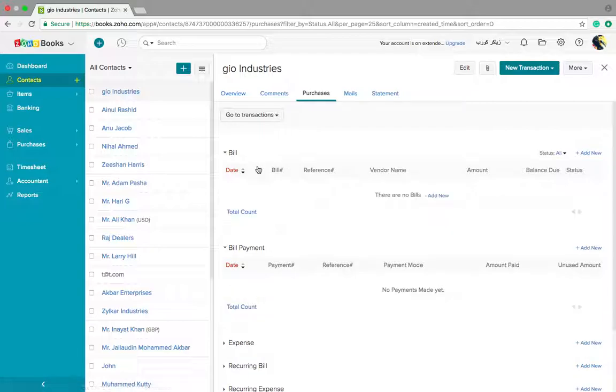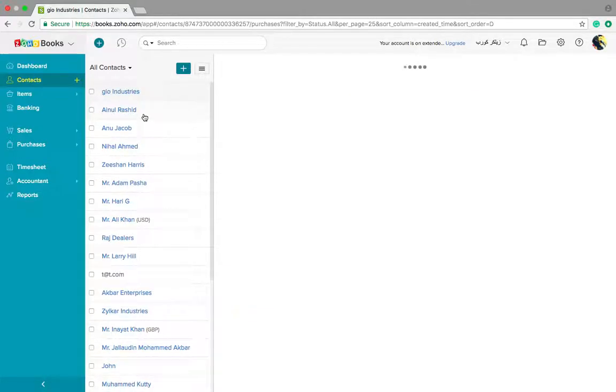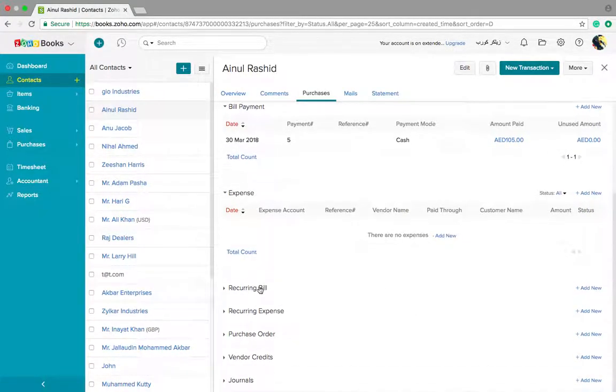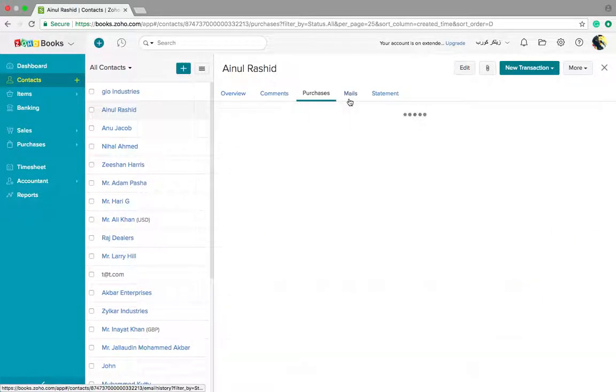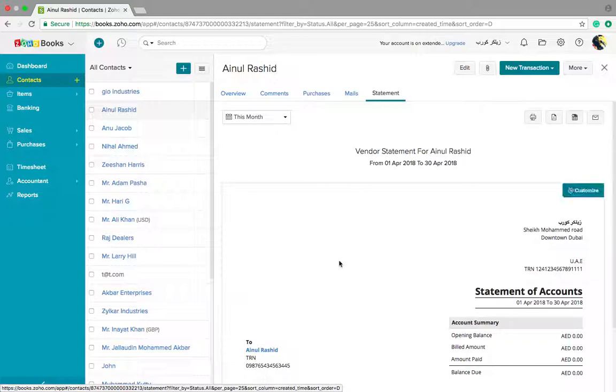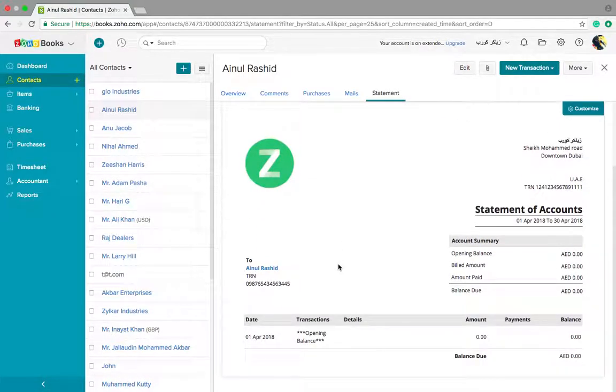You can see all the purchases that have been made for this customer. For example, I'll show you over here. Whatever purchases were made for Mr. Anil Rashid, you can see it over here, all the bills that were made, all the expenses that were created. If you have sent any mails to this particular customer, that also you can see. Right now, I have not sent any mails to this particular customer, so there are no mails over here. And you can connect with your mail account and you can get a statement of accounts right from here.